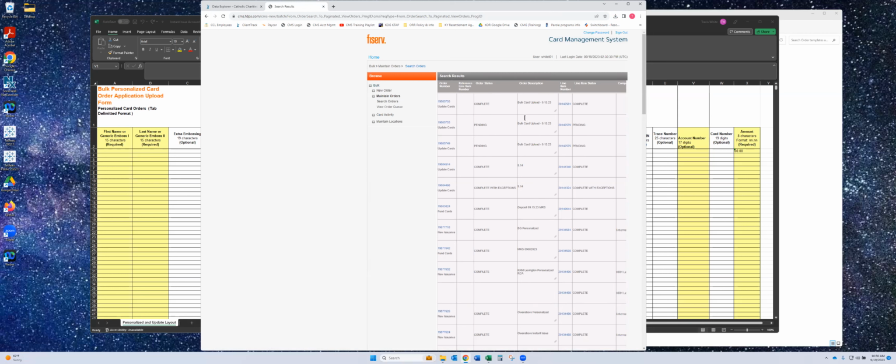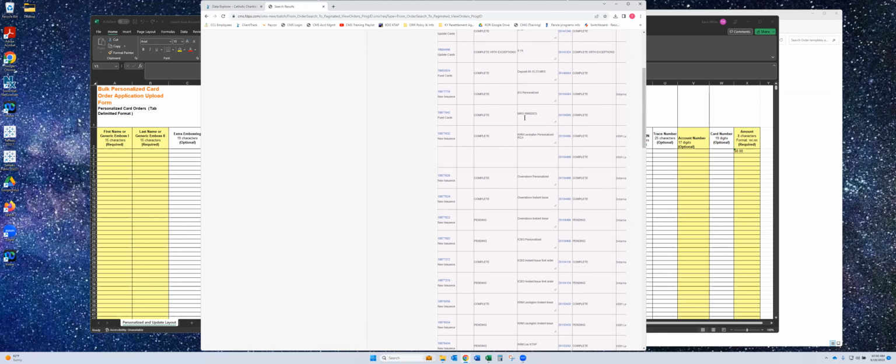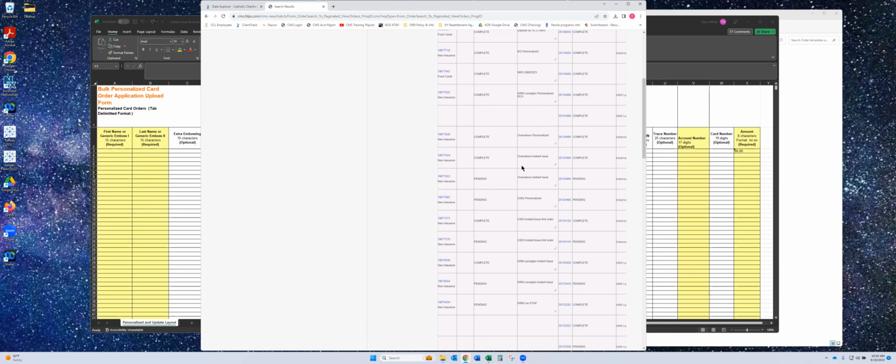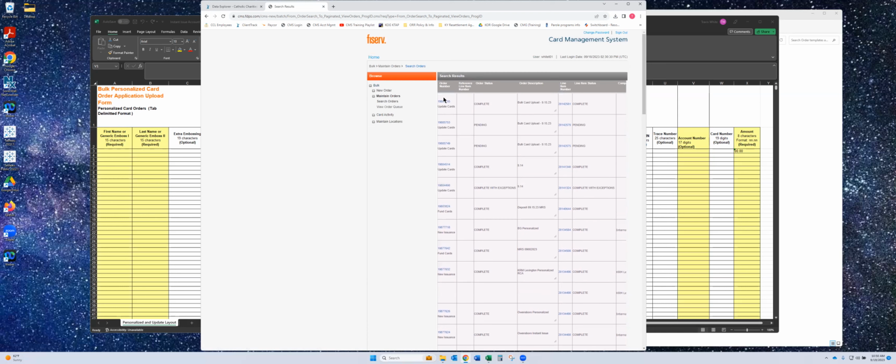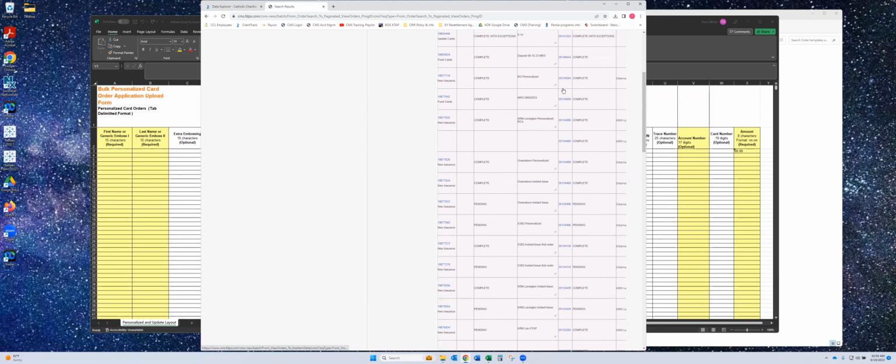Typically, we'll do this immediately after ordering instant issue cards. But for example, we've got Owensboro's instant issues. You're going to click not on the order number, but on the line item number.